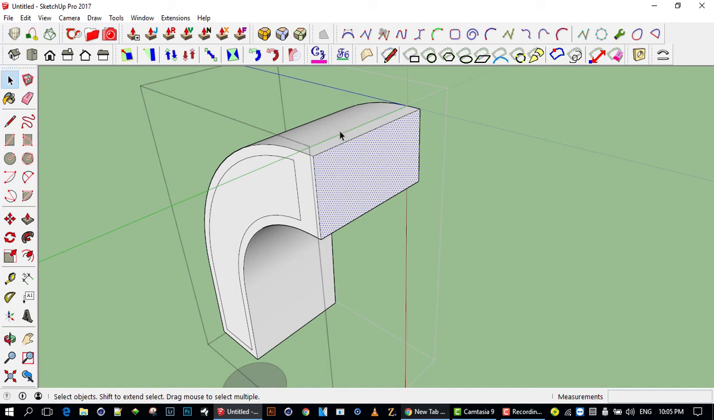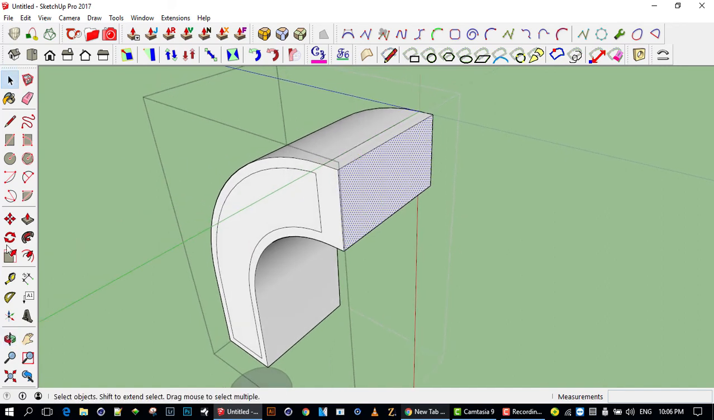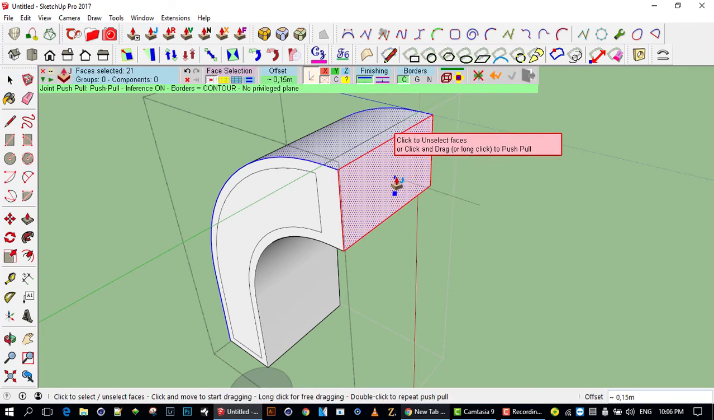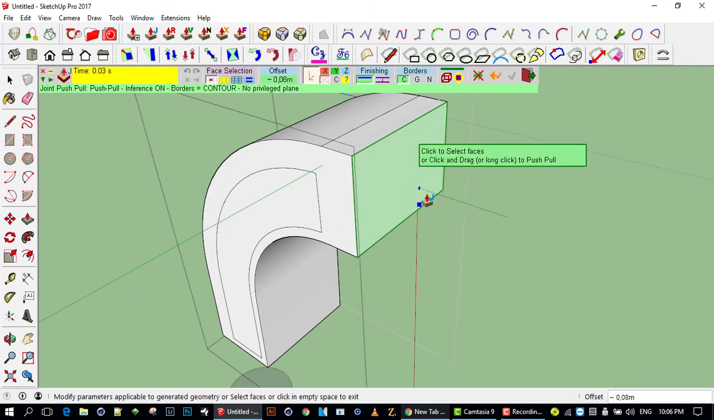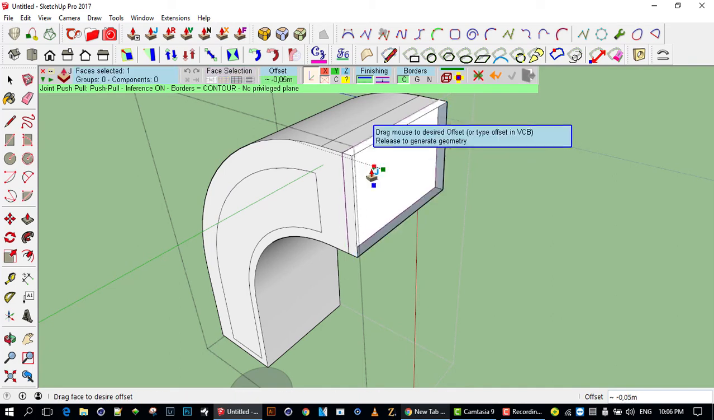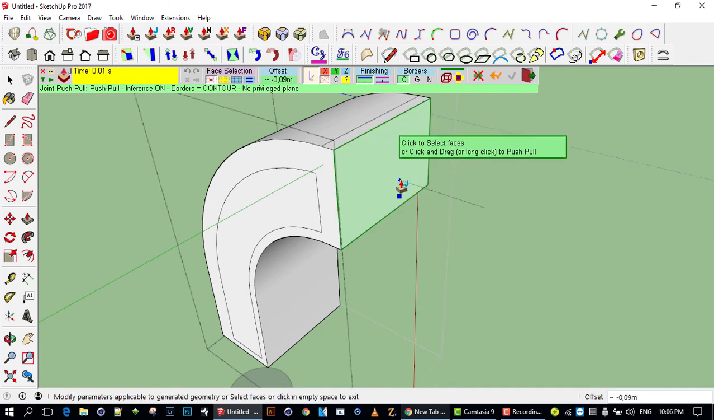The difference here is if I have to go with a normal push-pull tool and I select these three surfaces and I go normal push-pull, it deselects the others because I can only move one surface at a time. But if I now select these surfaces and I go to joint push-pull and I pull, it will pull all the surfaces that have been selected in this case.